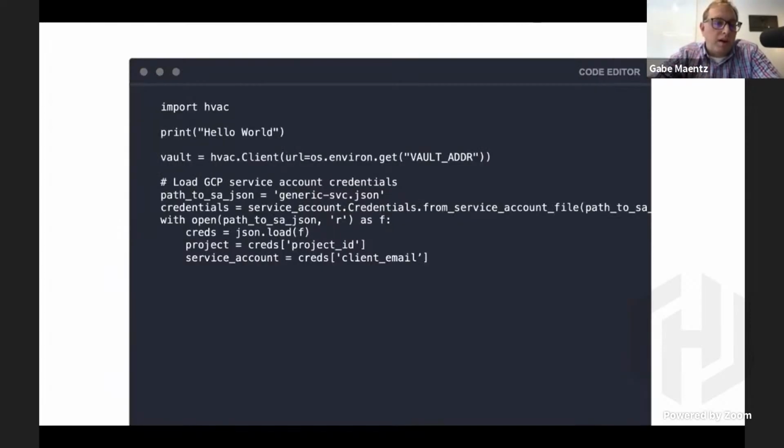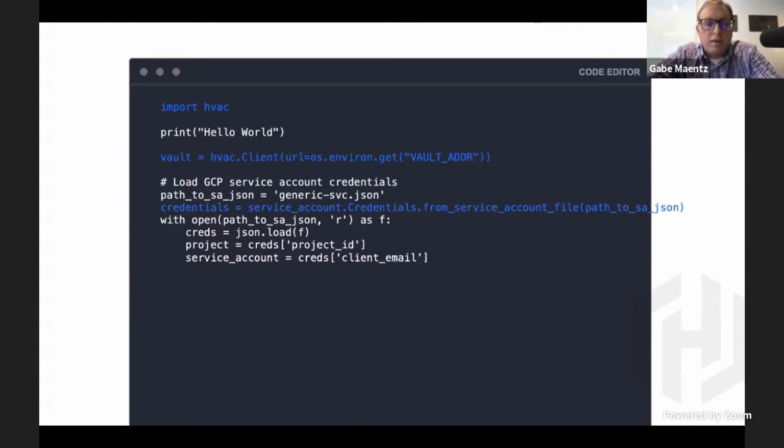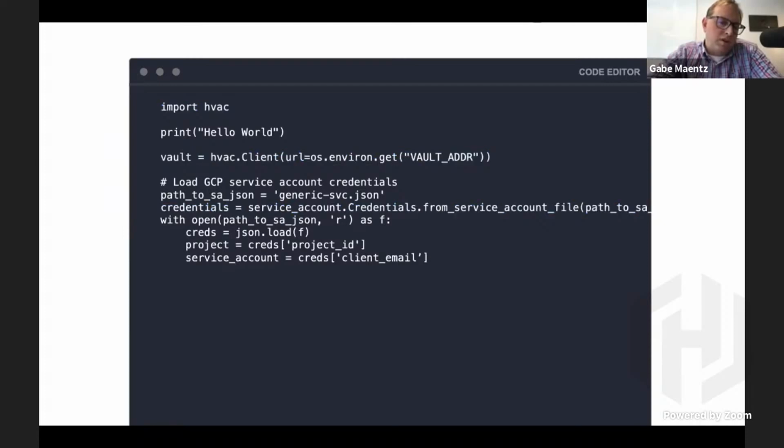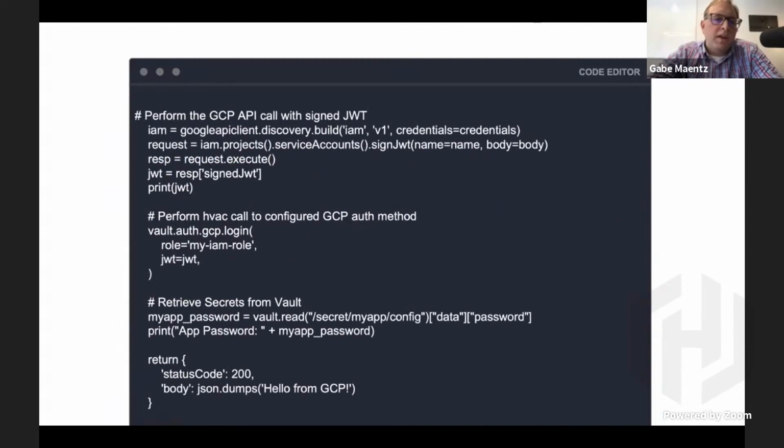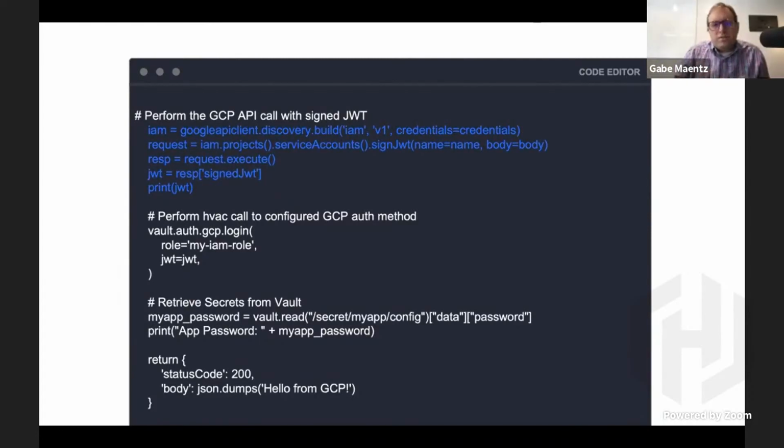So the Python code, once again, leverages the HVAC library. It goes ahead and grabs the Vault address. And then ultimately, it will connect to the credentials. And so GCP's auth method is a little bit different than AWS's. It first needs to generate a JWT token and sign that token. All right, so this is just how the GCP auth method works, and that's what their API supports.